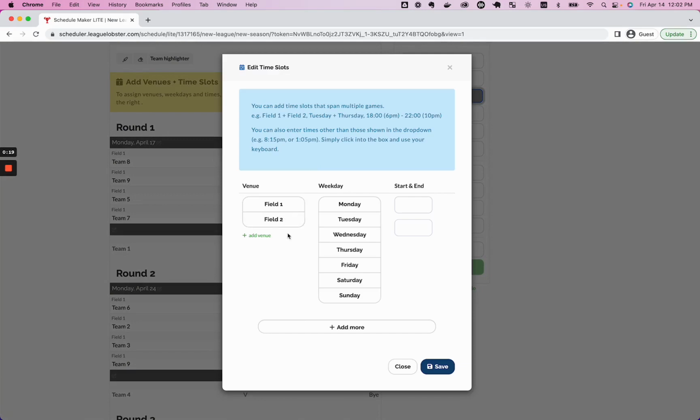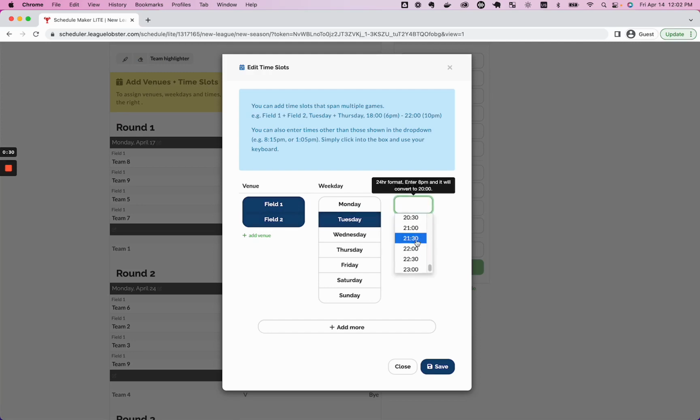This is really where you give it the times and weekdays that you have your fields. So let's say in this league we just play Tuesdays on the 2 fields from 8 to 10. And by the way, if your times are a little different from these, say we start at 15 past the hour, that's not an option in the drop down, but you can just type it in here and then tab into the next one, and then say we go until 10:15.